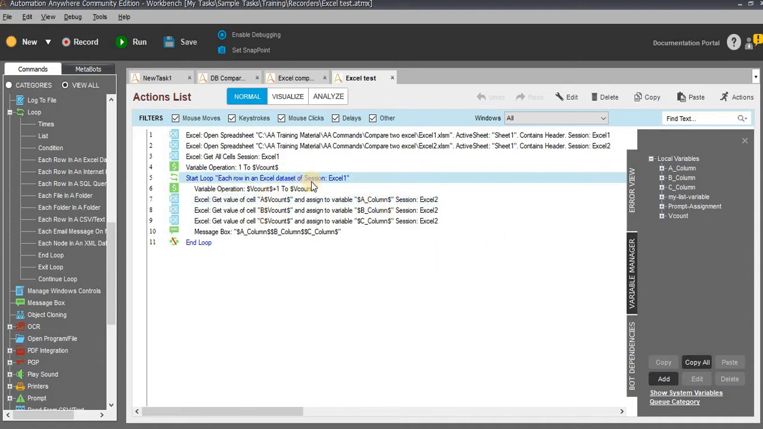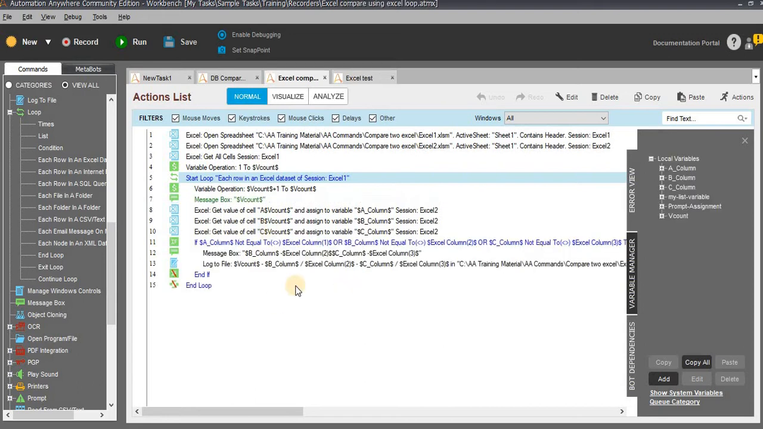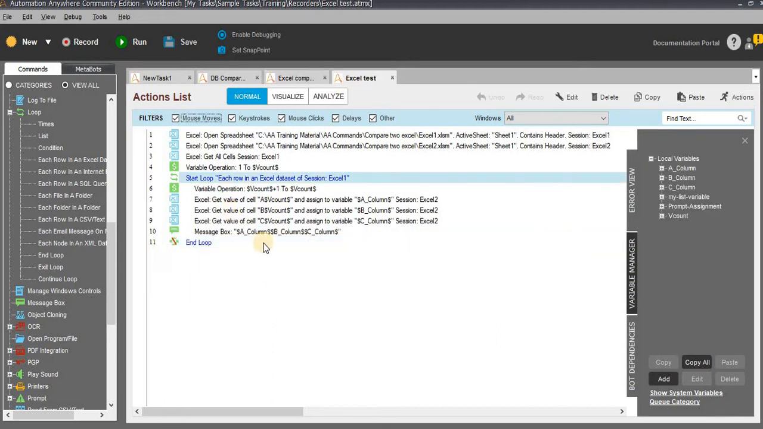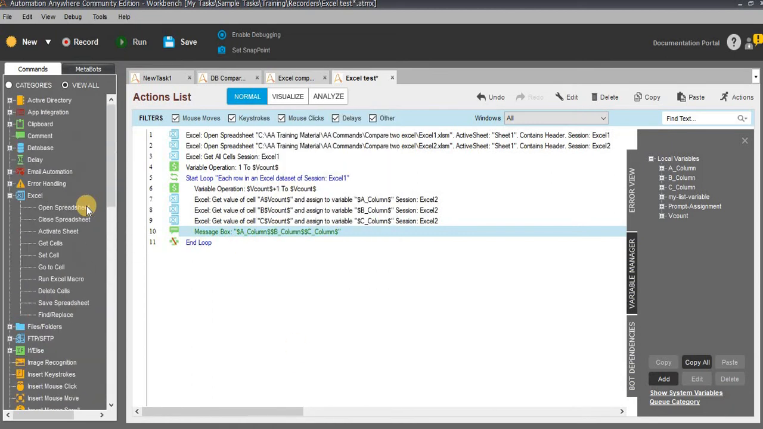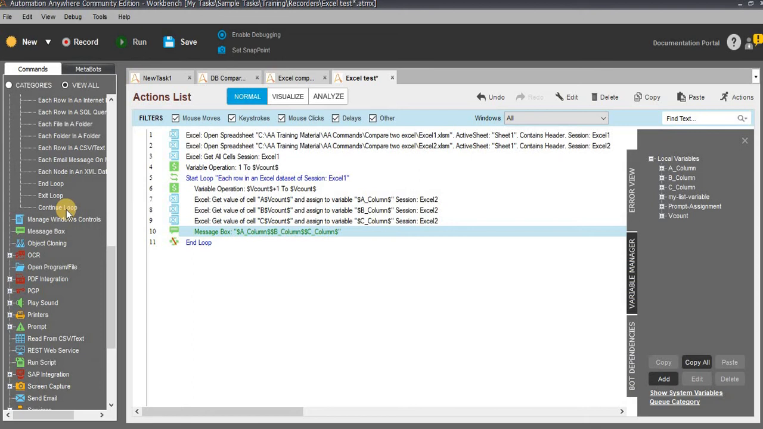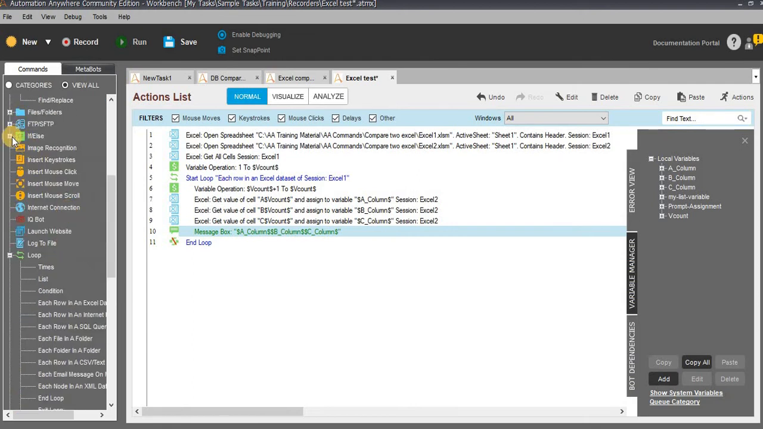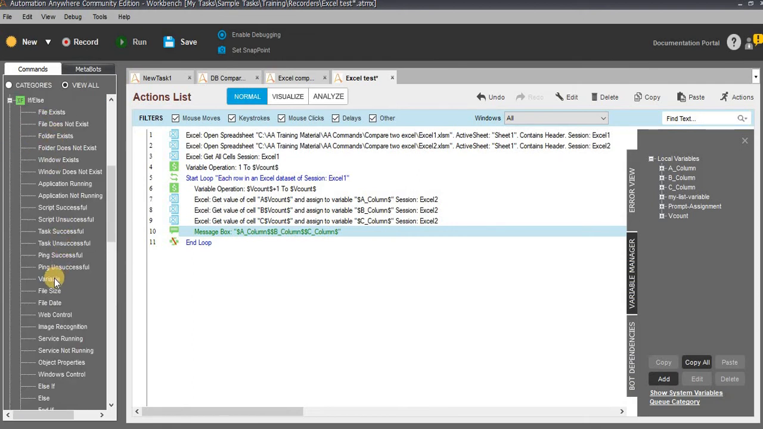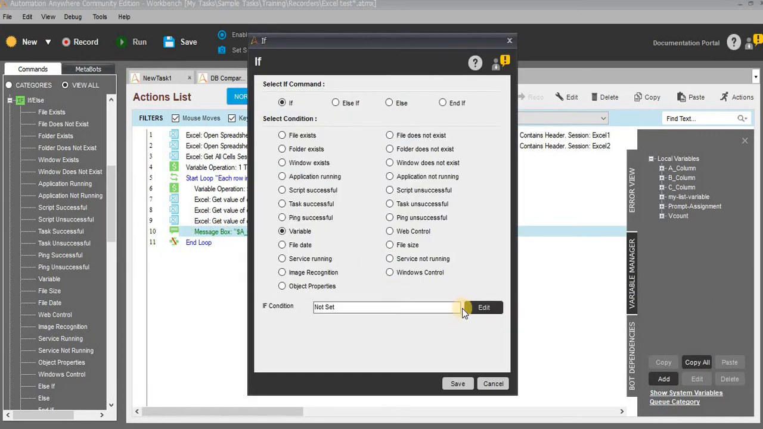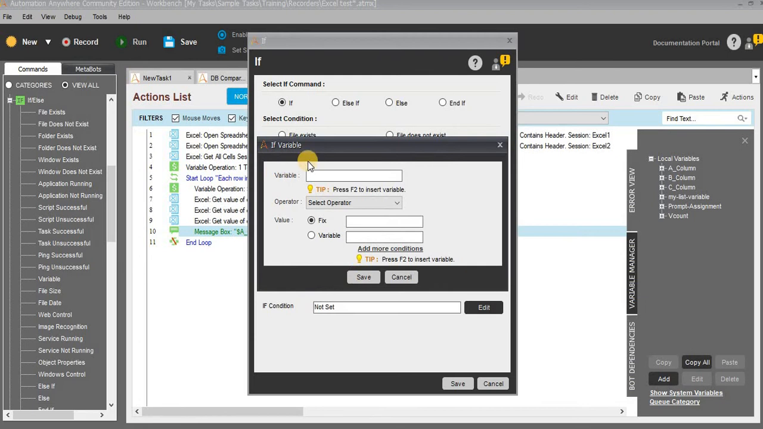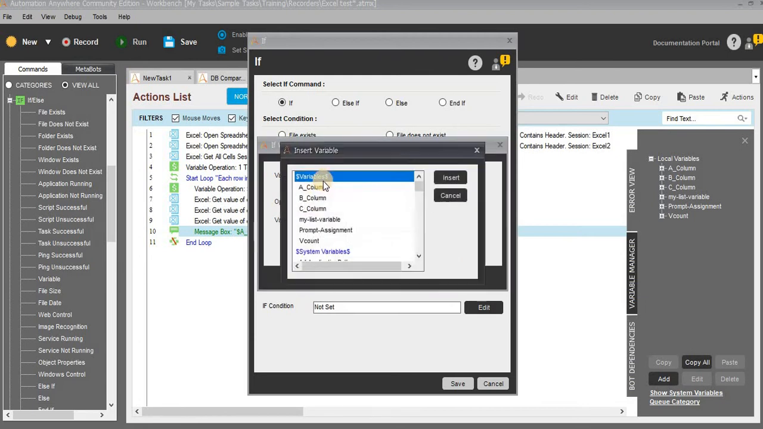So here we can use the Excel column function like this. I am using the if condition. Within the if condition, I am going to use the Excel column. So I will disable this message box for now, and I am going to use the if command. Where is that if command? Okay, here it is. Just expand and you can see the variable command. Just drag and drop this variable and click on edit. After that, you need to select the variable first.